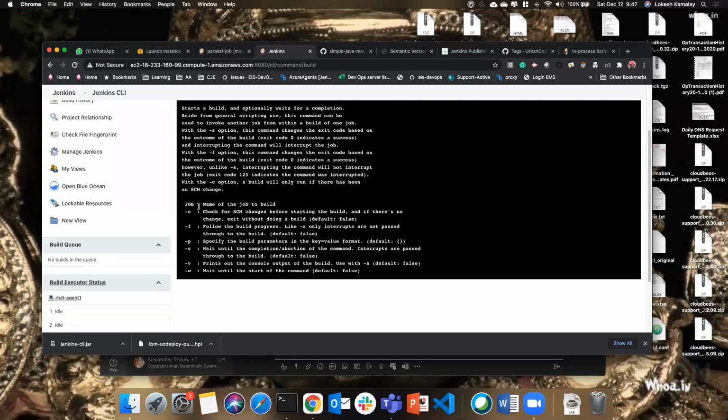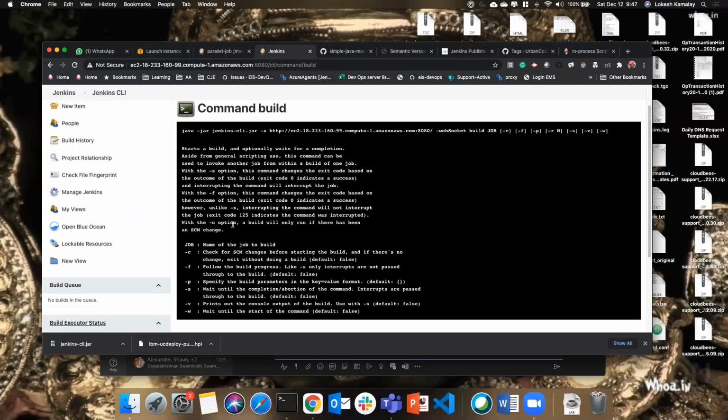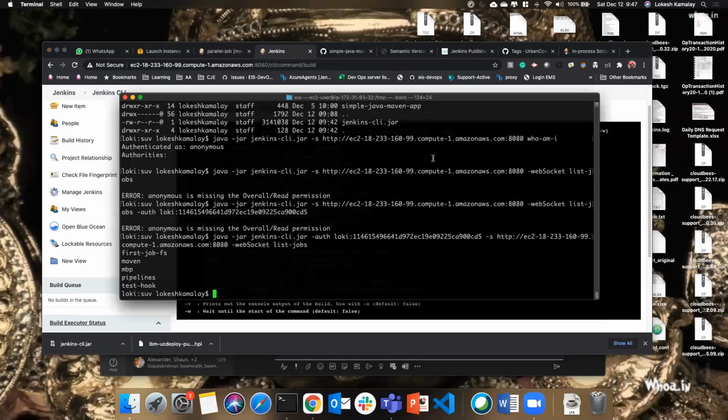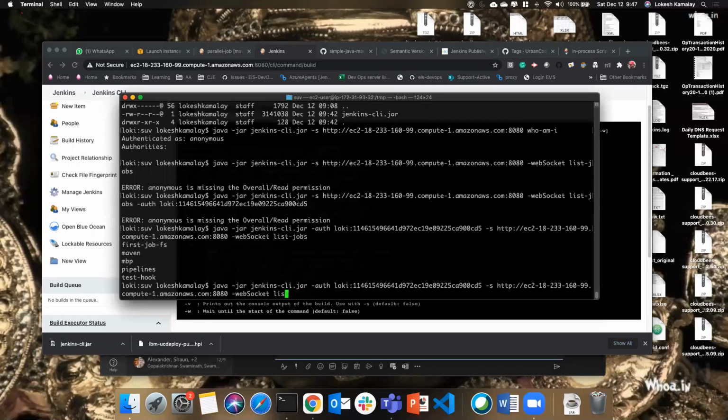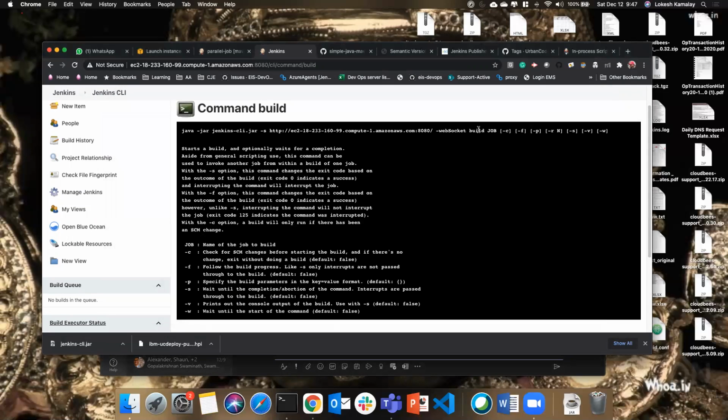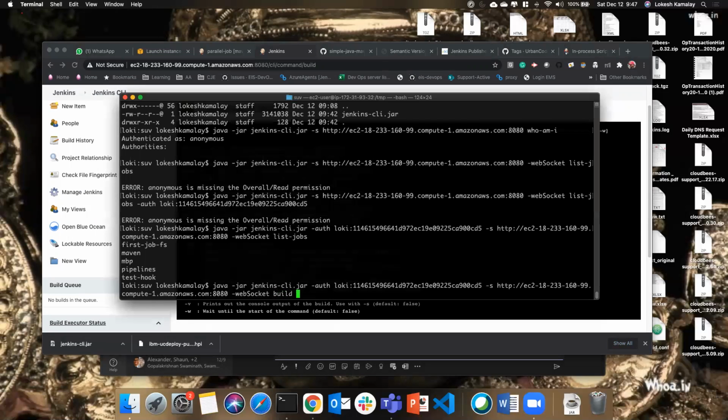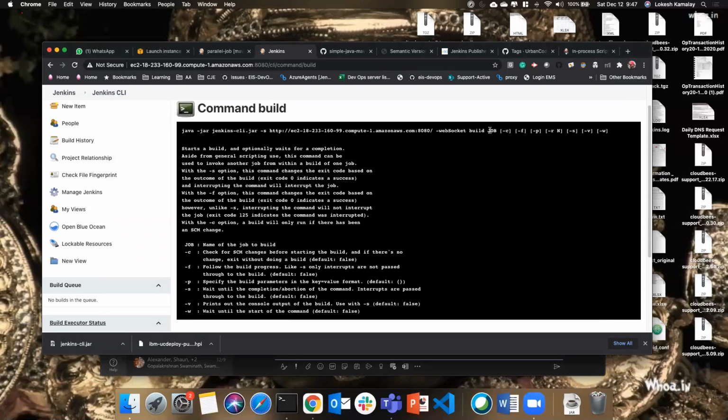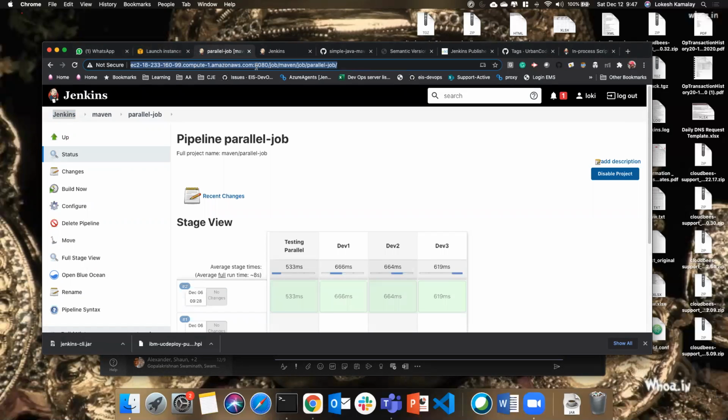It has so many parameters. So now I am going to pass the parameters. Same Jenkins, all this till here is the same. So I use the same command till WebSocket. So the next command is build. I need to provide the job name here. So what is the job name? Which job do I want to build? I'll go here. This is the job I want to build, right?